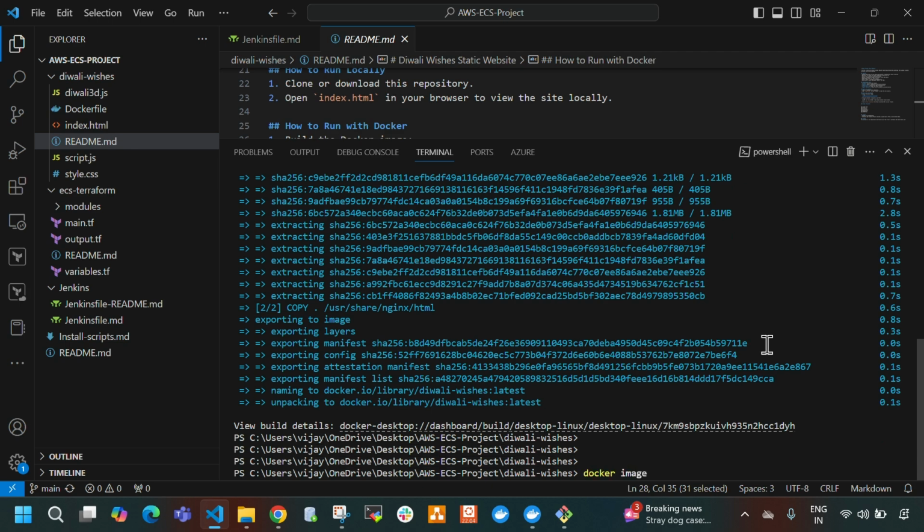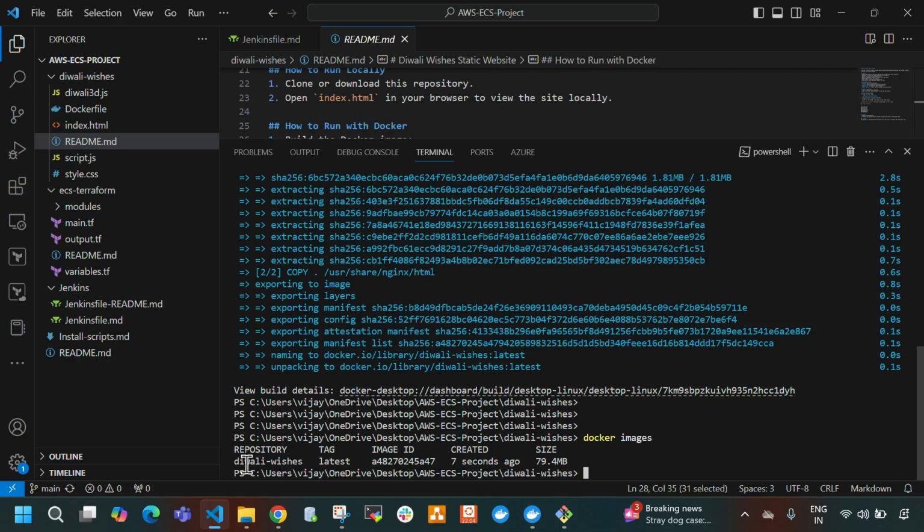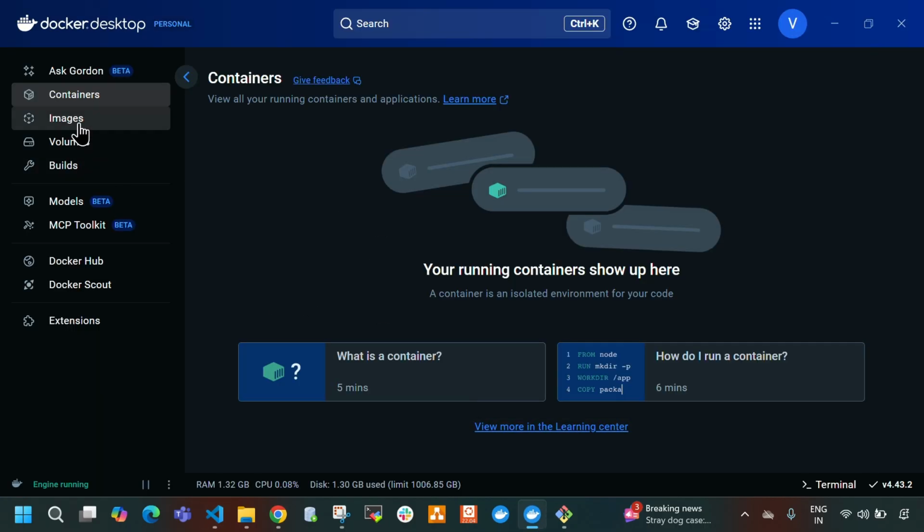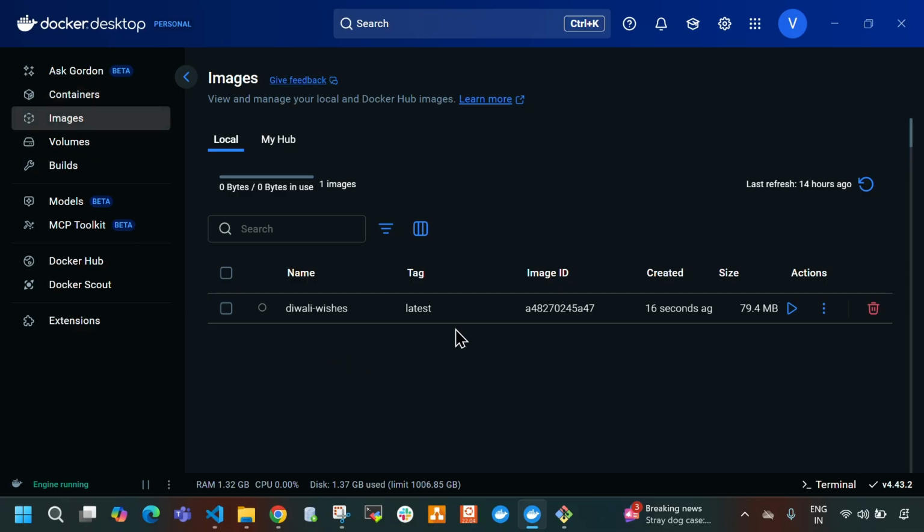Let me run docker images. Here you can see the Diwali wishes Docker image has been built successfully. Let me open this and select images. Here you can see the image was built successfully 18 seconds ago.